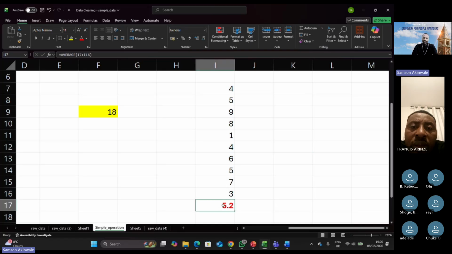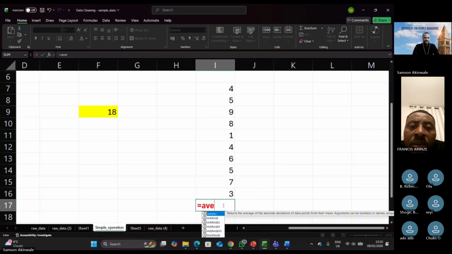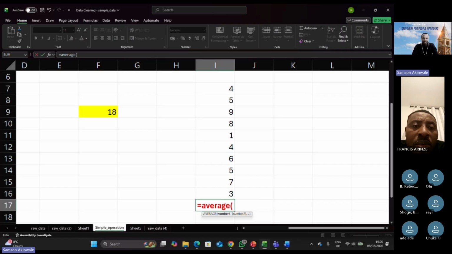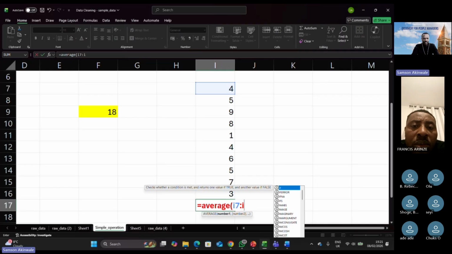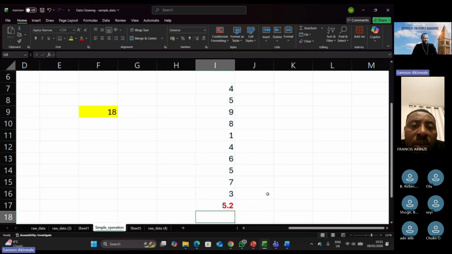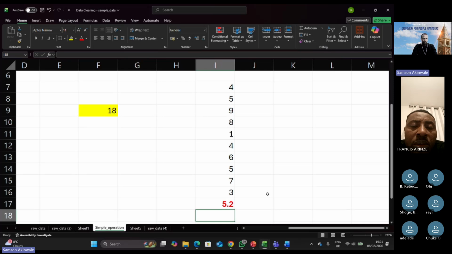In the same way, instead of going through that route, I can equally say, let me delete it. I just say equal to average. Then I open my brackets. I can either go and pick the starting cell and the ending cell, or I just write their reference name. This time around, it is I7. Pick I7. Then I introduce my colon, which means to. Then I pick I16, which is the last cell I want this calculation to consider. Then I close my brackets and press enter. It will give me the same result, which is 5.2.